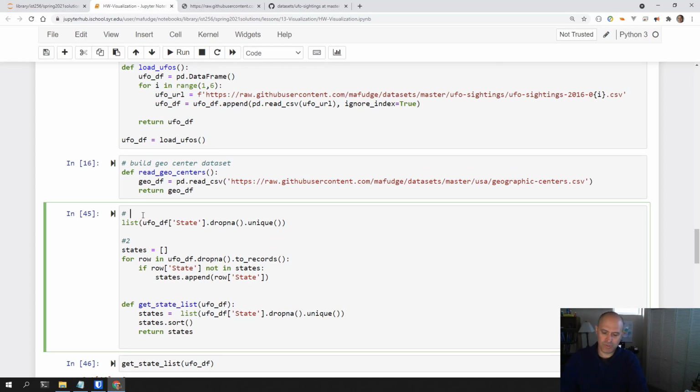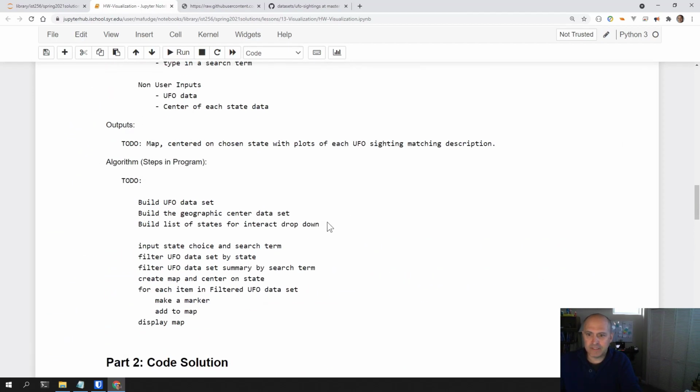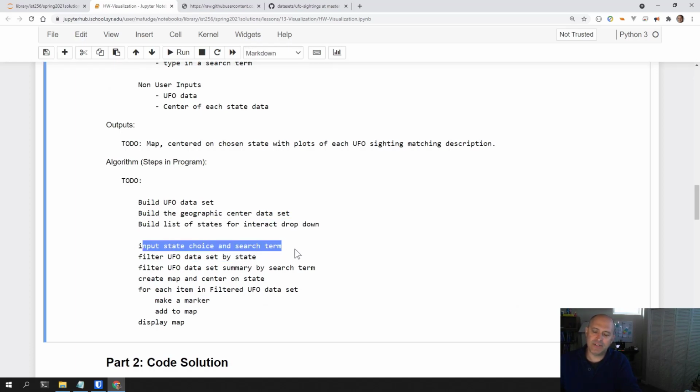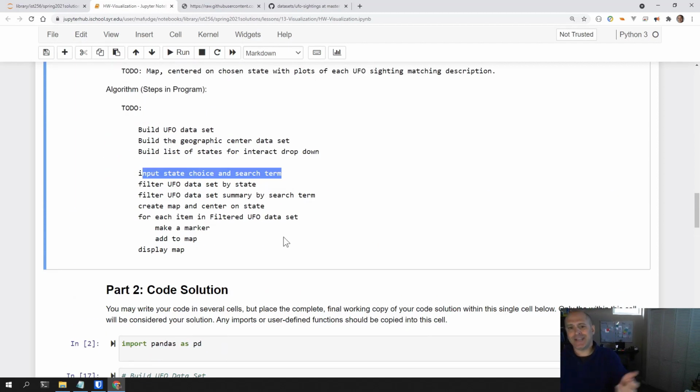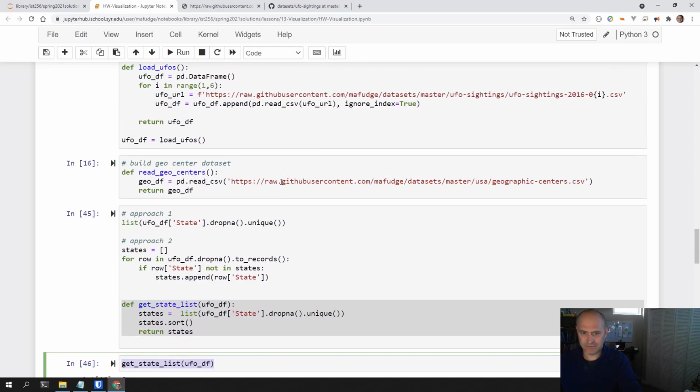So I'm going to call this approach 1, approach 2, and then this is actually the way I'm deciding to do it right there. Okay, so that is build a list of states for interact dropdown. Okay, input state choice and search term. Okay, I could do that. As a matter of fact, as I'm trying this out, I probably should be in the business of not doing inputs, but just picking, right? So let's just do this. Let's start to get down to brass tacks.